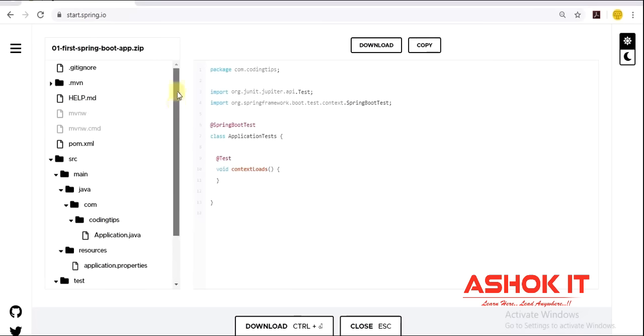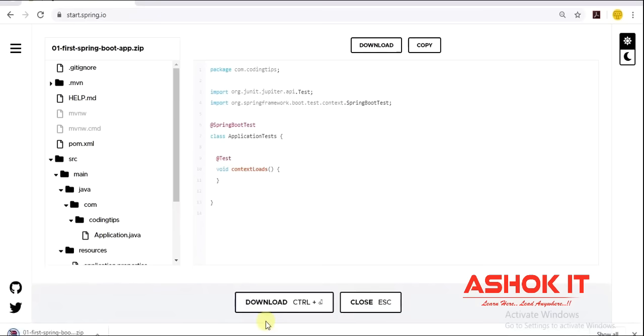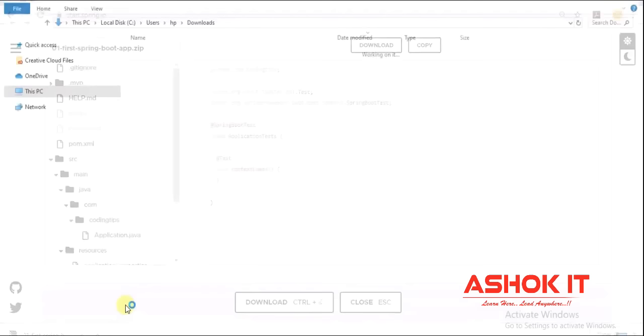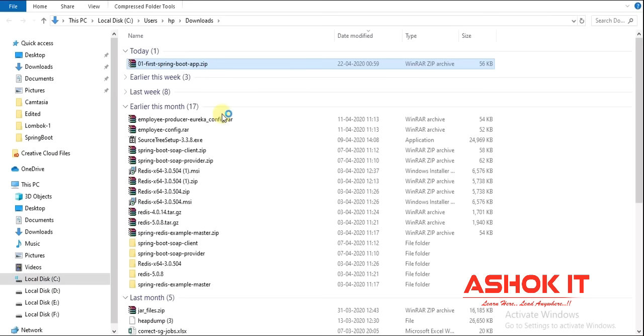Right, now let's download this application. We created this application by using the start.spring.io website. This is called Spring Initializer, used to create boot applications. Then click on this download button. Then one zip file got downloaded, right? Go to that zip, and extract it to this folder. That zip file I extracted, right?